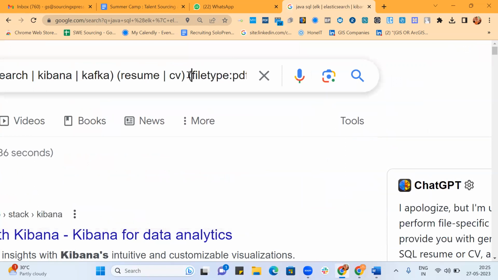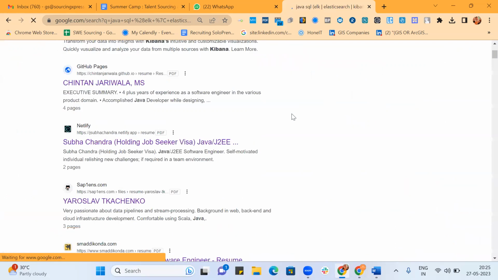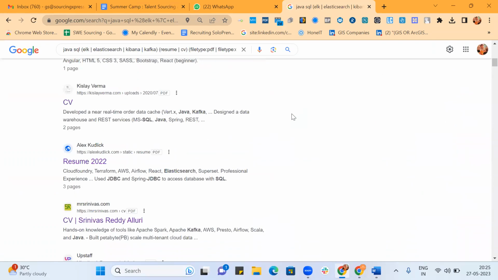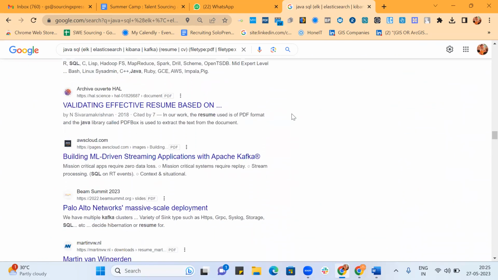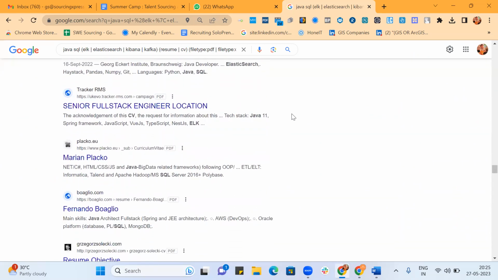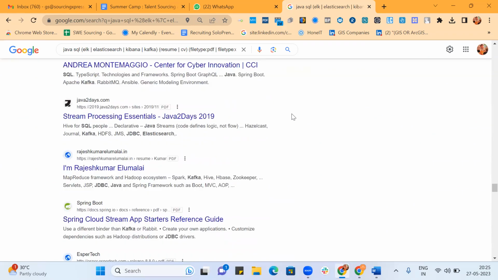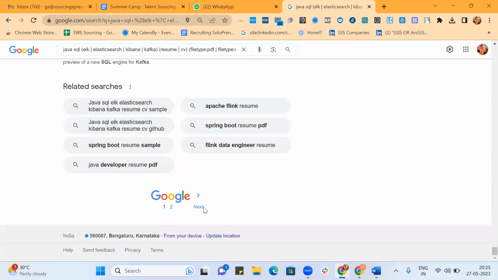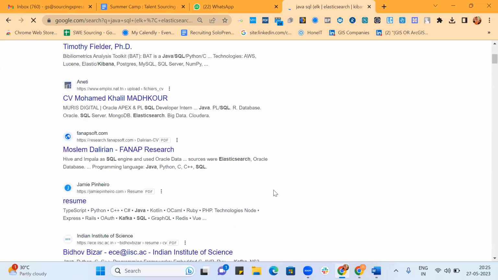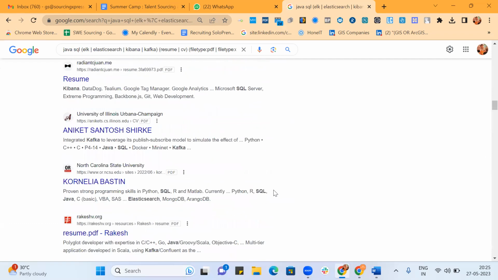So let's say for file type, I want to use PDF or DOC. That also we can use. So we'll get PDF results and we'll also get DOC results. Mostly PDF I'm seeing, DOC I'm not seeing. So in this example, we are seeing mostly PDF.